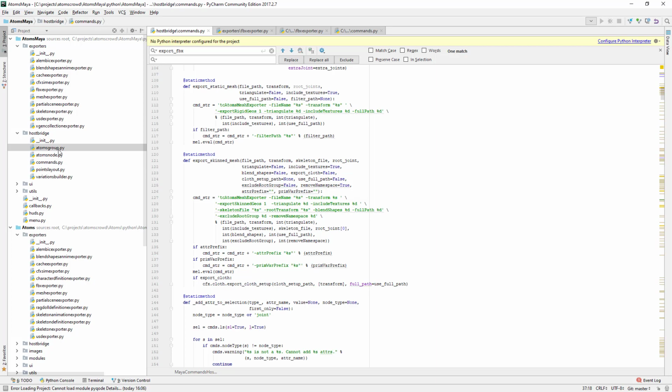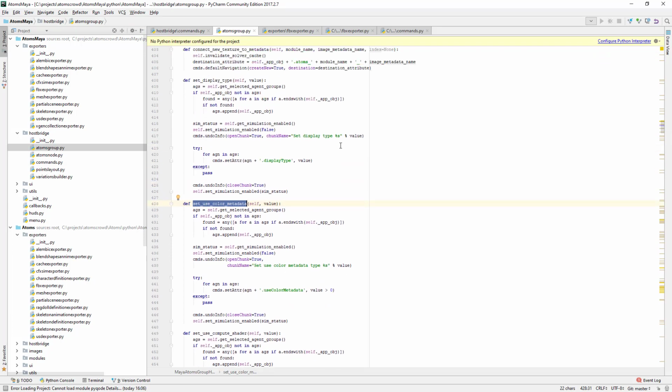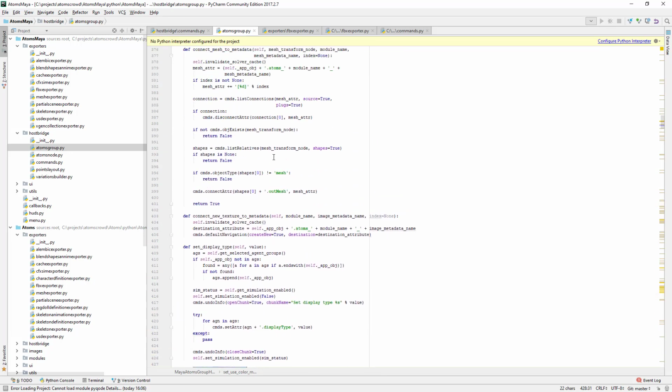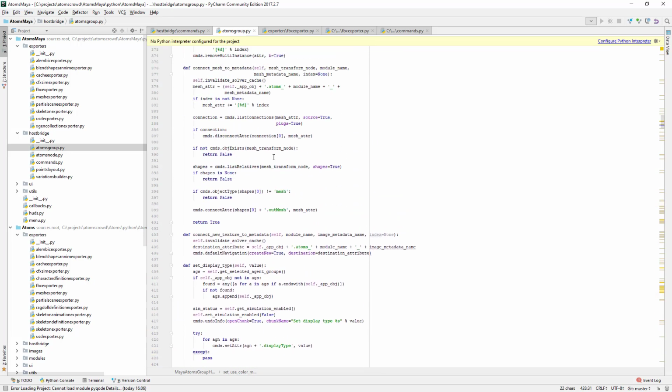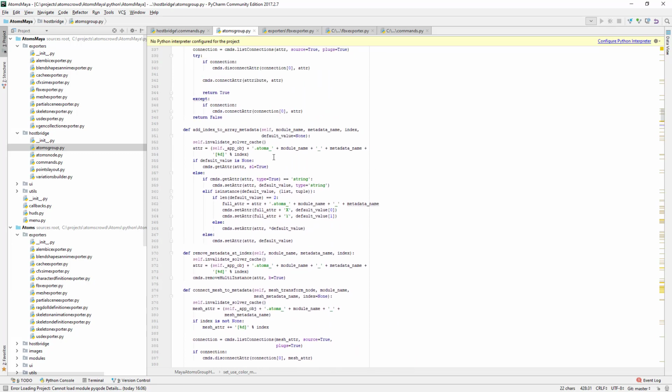And then we have the Atoms group host bridge, which is the host bridge that is used for interacting with an agent group. So for instance, with this host bridge, you can add modules, delete modules, get the values of metadata on a module, connect, set keyframes, and so on.